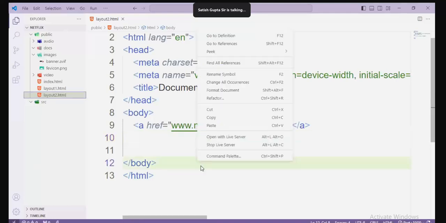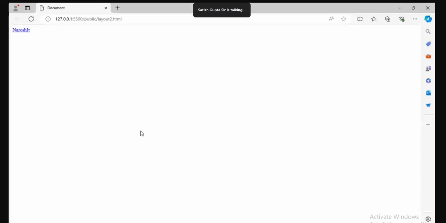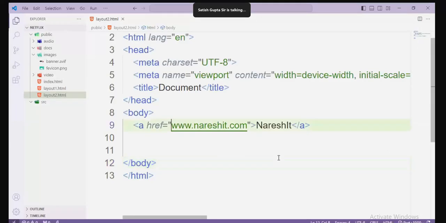Now if you open this, you can see this is a link. Now I click on this. I need to give the complete HTTP thing, otherwise it will take the current path. So I've given it like this. Now I click on Naresh IT.